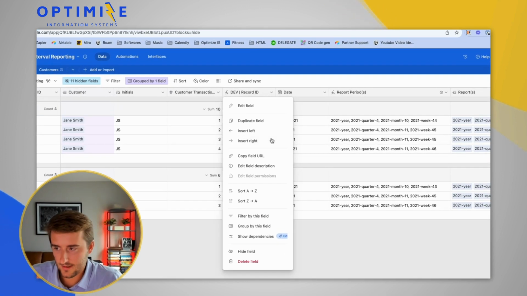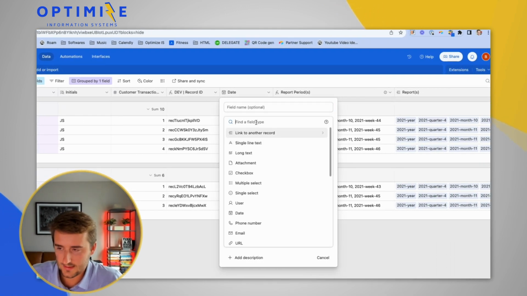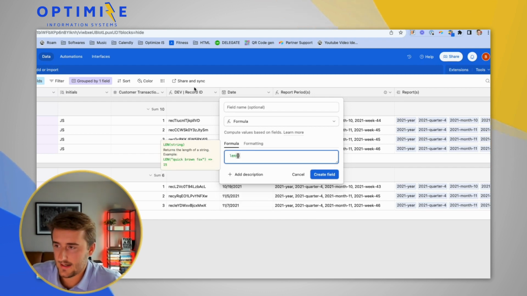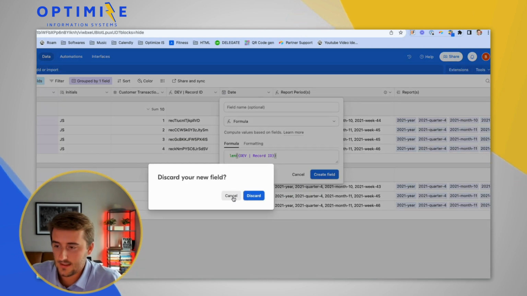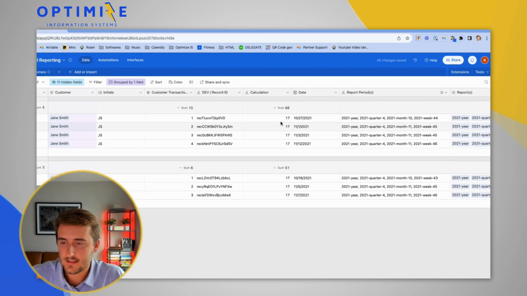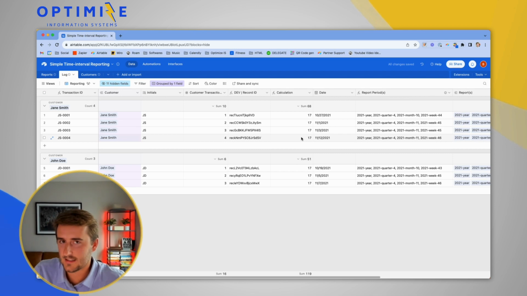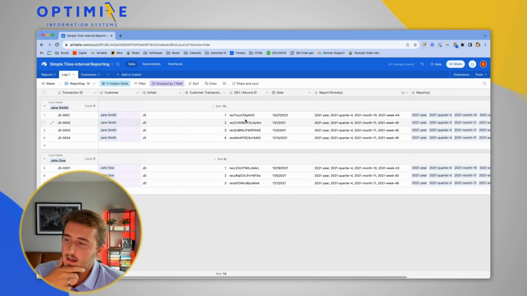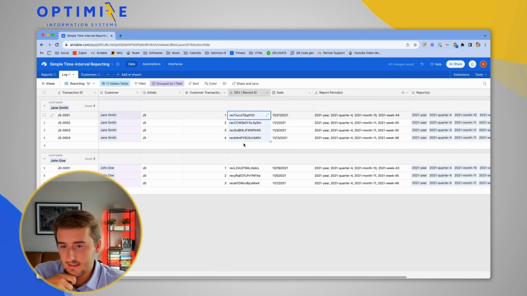To tell you a little bit about how this is going to work and why it works, if we use a formula called LEN, that gives us the length of this record ID. If we use the length of that record ID, we'll see it's always 17 characters, and that's going to be very important in this. So now I'm going to delete that. All right, so now we have a list of record IDs.